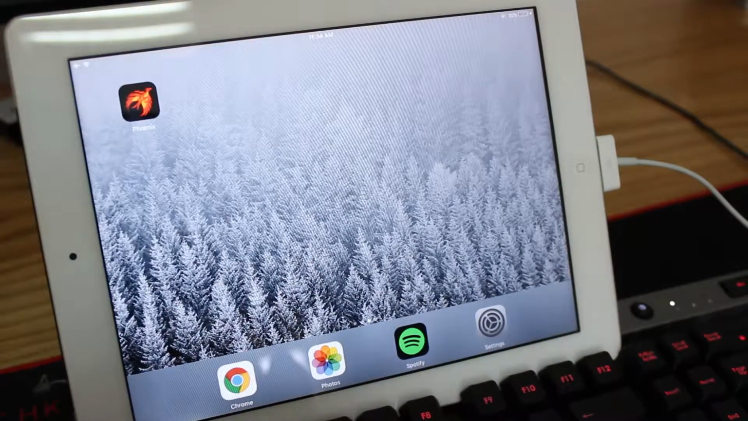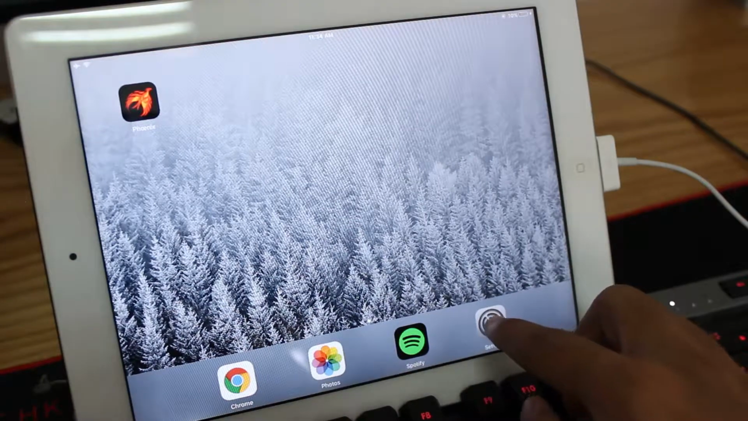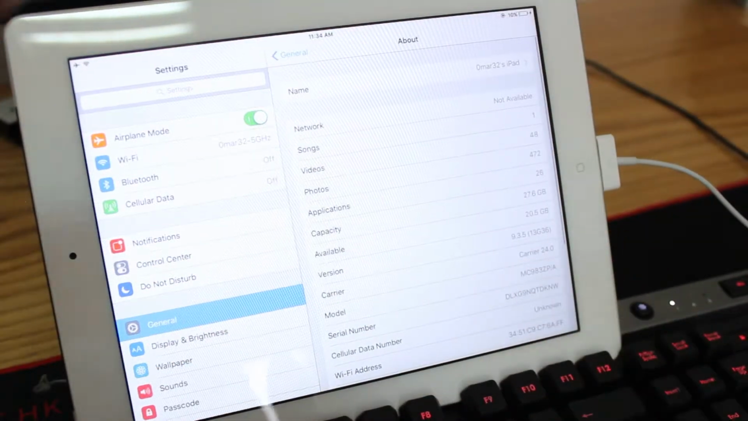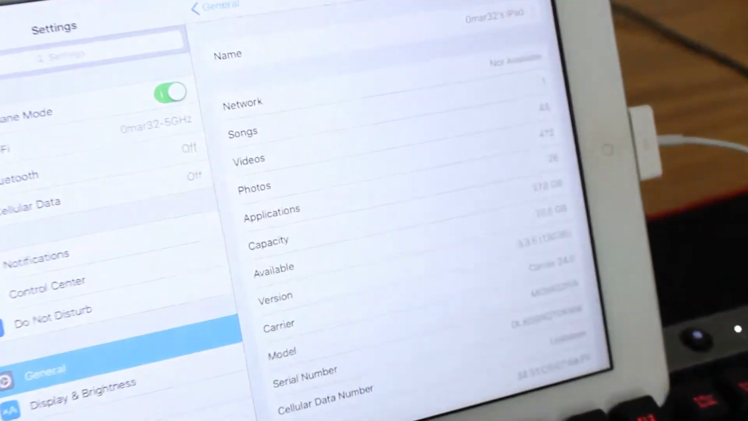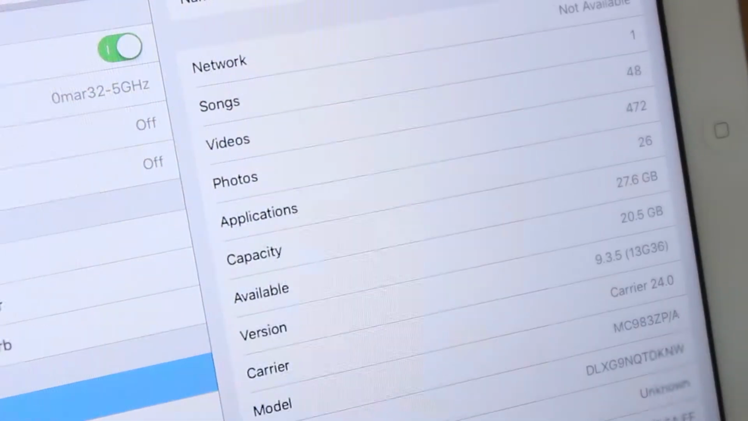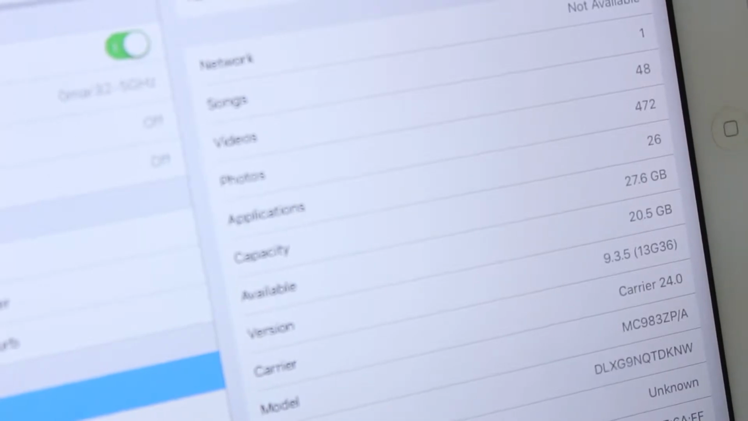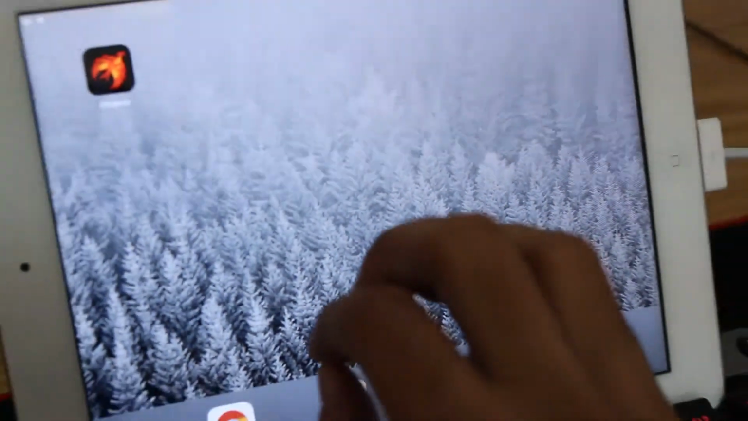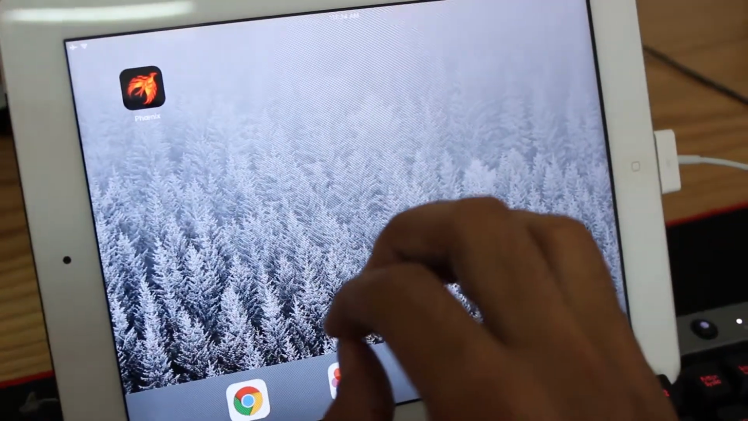So since we've installed the IPA, the Phoenix Pawn IPA, I'll just show you some proof that this is an iPad 2 with 9.3.5 on it. Let me just zoom in so you can see over here. As you can see, it's version 9.3.5. This is a 32GB iPad 2. So let's just go back to the home screen and just focus.